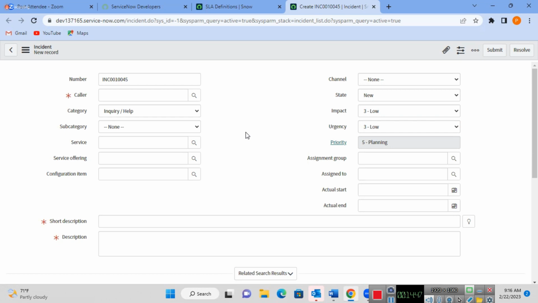Suppose you have one question. For a critical incident, the time is 2 hours. Within 2 hours, we need to resolve it. Suppose it will take a total of 1 day for my development activity, then testing, then moving to production. So what can I do? Before the 2 hours, within like 1 hour 40 minutes or 1 hour 50 minutes or 1 hour 59 minutes, we can put that incident on hold. Whenever you move the incident to on hold, the SLA will move to the pause condition.